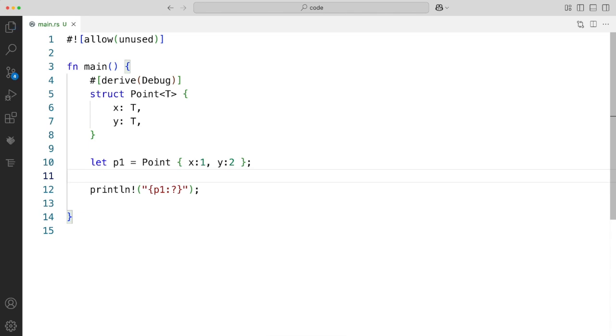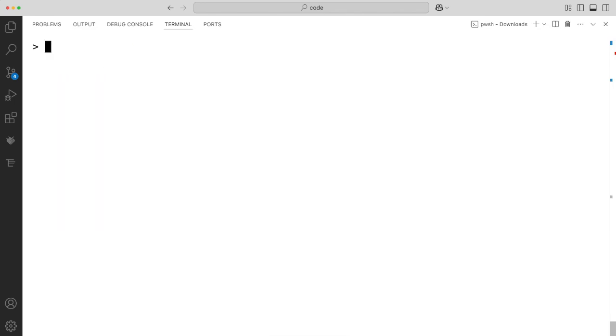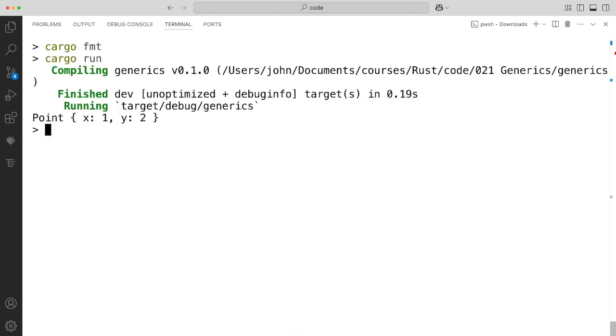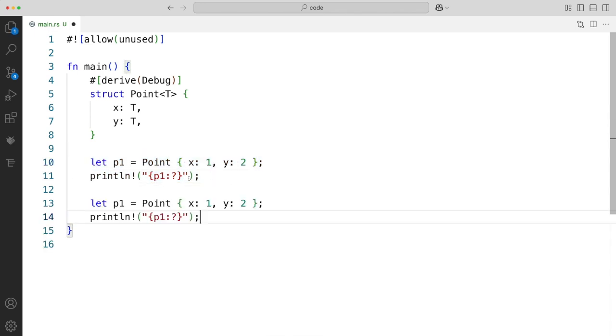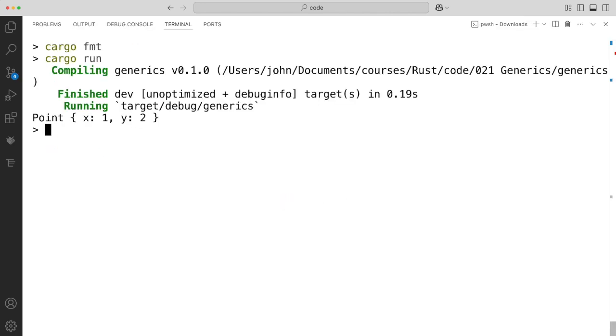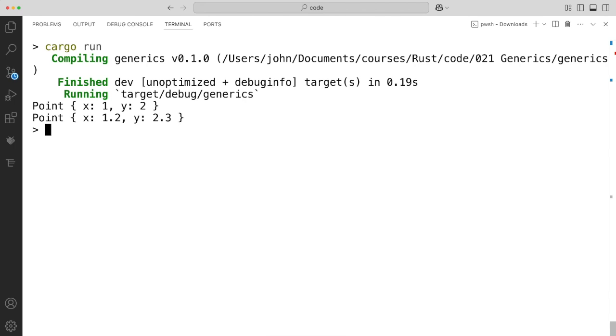Okay, right, I think that's right, let's try this. So I'm going to clear it and I'll run cargo fmt just to be sure, and cargo run. Yeah, so we've got our point, it's working just as before. But now we could create points of different types. So if I were to copy these two lines maybe, paste them in down here and have a point p2, and this can be 1.2 and this can be 2.3. So now we've got floats in there, and that should still work because it's going to infer this type from this stuff. So if I try that now, you can see that it still does work.